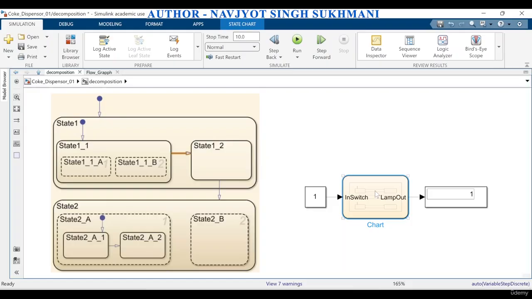Suppose we are implementing a water dispenser where we want hot, cold, or normal water. Only one state can work at a time, because if the person presses both buttons together, it may have an impact. If only hot is pressed, hot water comes. If cool is pressed, only cool comes. In such scenarios, we can use the exclusive OR decomposition. Parallel AND decomposition, we can say the same thing.